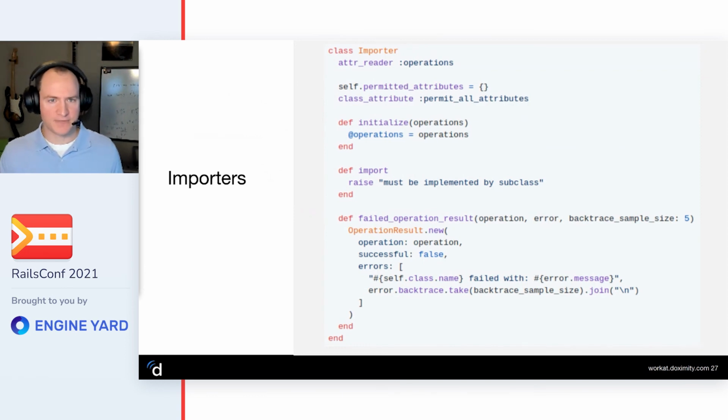Now, this is the first example of what an importer is. Your base importer will need to do a few things.